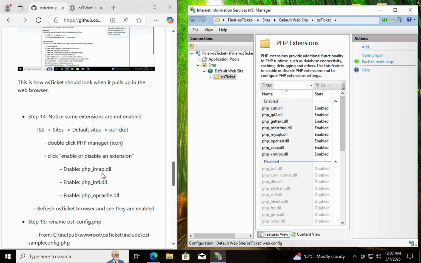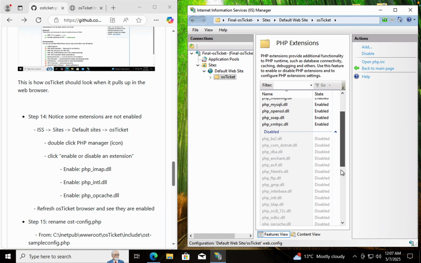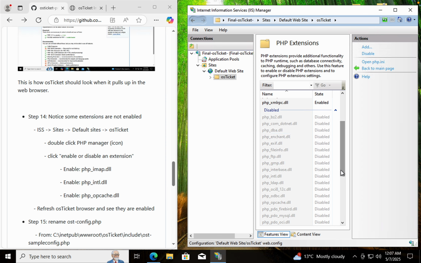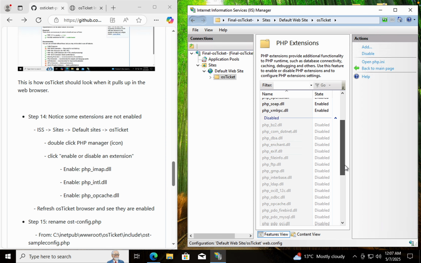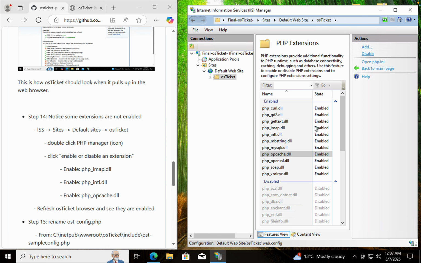Okay, php.imap or underscore imap right here. Yep, making sure it's the same. And then click over here, enable. And then do the same thing for php intel. php intel.dl. Cool, enable. And then php op cache right here. php op cache dl. Okay, enable. Cool. We enabled all those.